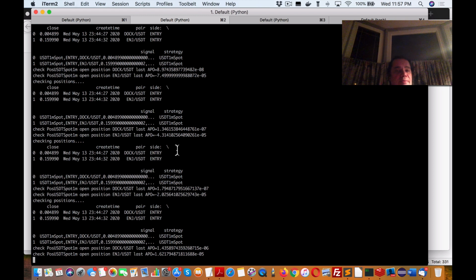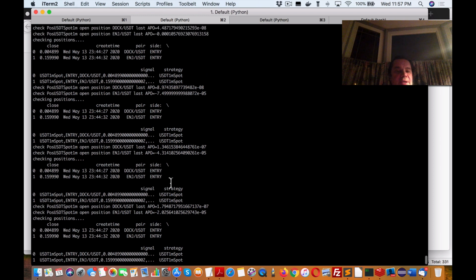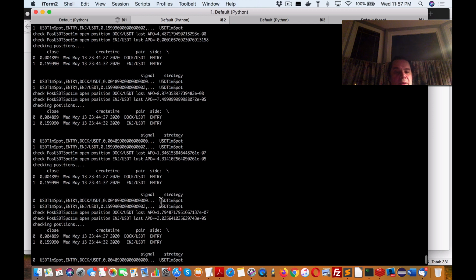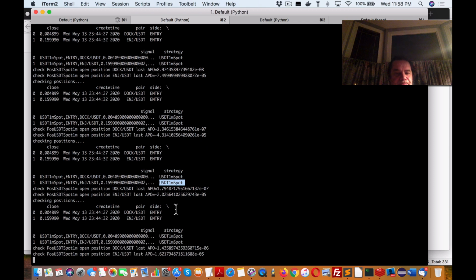So this is the second program. What this does is compile all of the incoming signals into one, and put them into different strategies. As I said, there are 5 different strategies. This one's US dollar Tether, a spot market. I have one for Tether in the futures market, and you'll get used to them as time progresses.